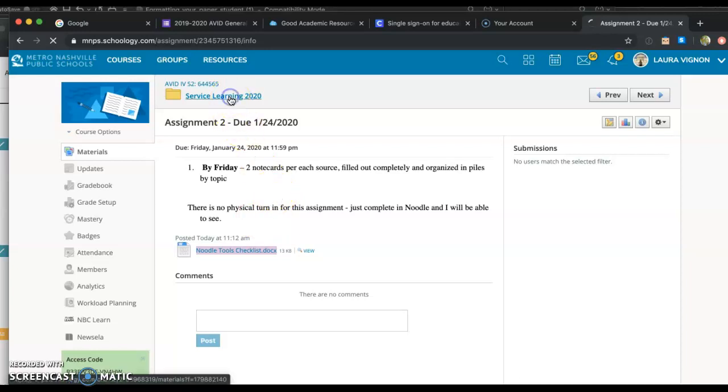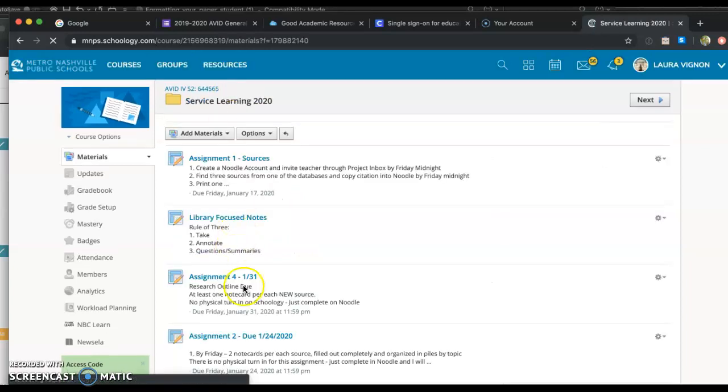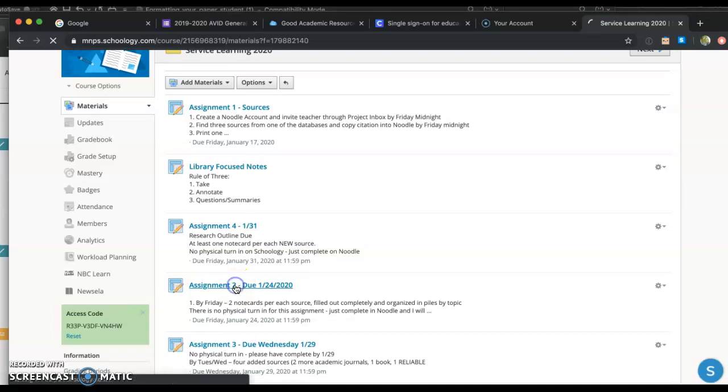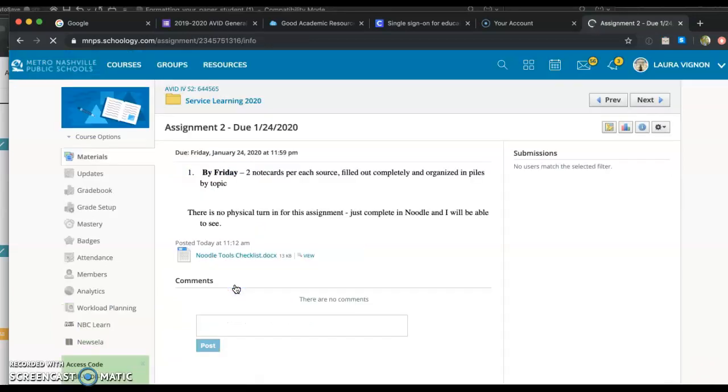So we're going to click on the Service Learning folder for 2020 and then we're going to click on Assignment 2. Assignment 2 is what's due next. You're going to have 2 note cards per each source filled out completely and organized by piles by topic. You'll understand what piles are when we get to the Noodle assignment. I just want to remind you that there's no physical turn-in for this assignment. Just complete it in Noodle because we'll be able to see it.